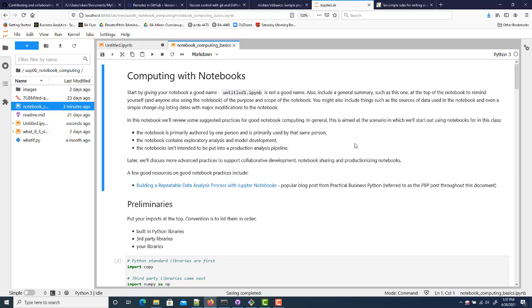In general, have some sort of summary at the top about what the purpose of the notebook is. You might even do some other things like noting where you got certain data sources, or keep a simple change log of major modifications to the notebook. It's kind of up to you.